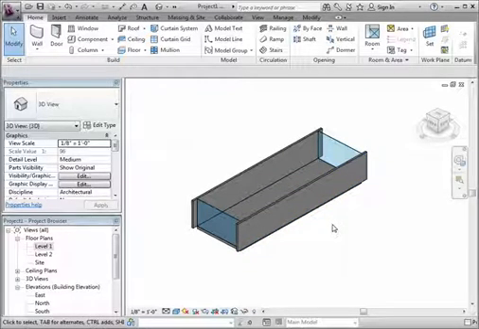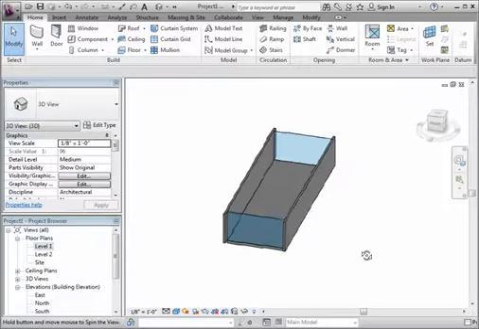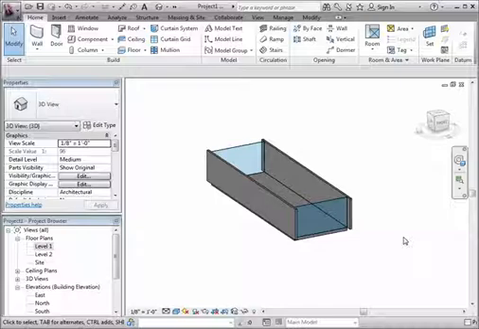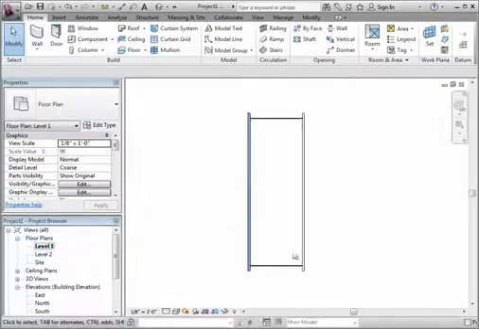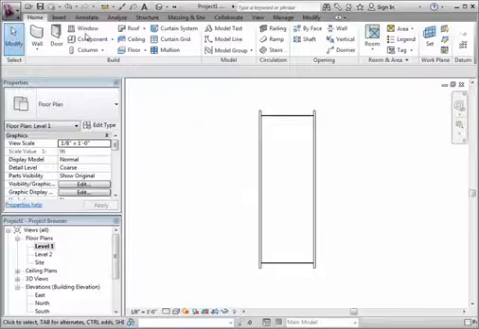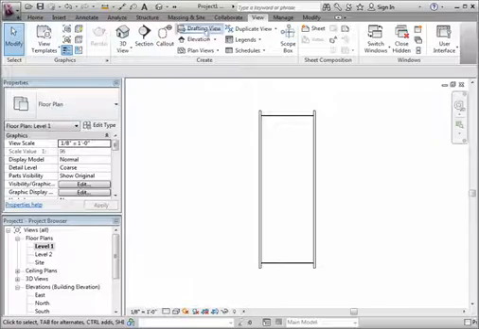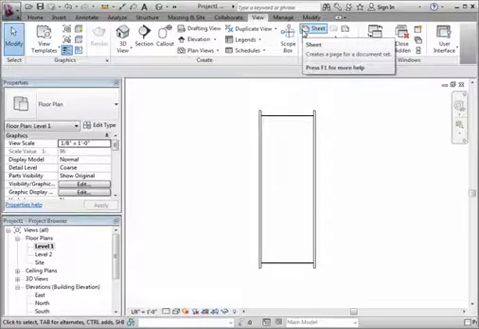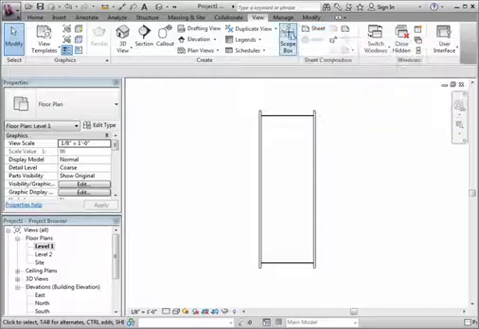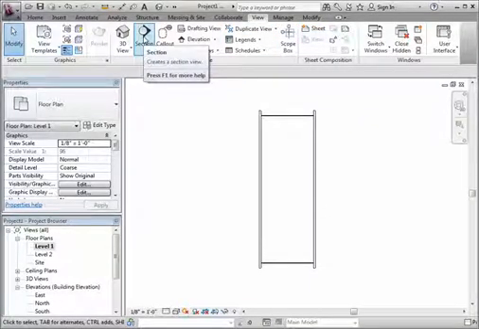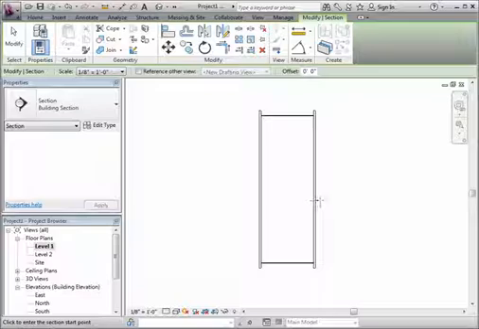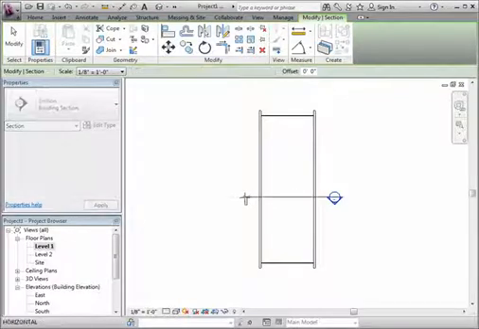Now, what I want to do next is I want to create a section view so that I can see a little bit better about the relationship between the floor slab and the wall. So I'm going to go into floor plan level 1, and I'm going to come up here to the View tab. This is a new tab, and this is where many of the tools that you might use to create views or manipulate views, this is where they live. In this case, I want to create a section, so I'll select Section. And then I'll draw my section from left to right.